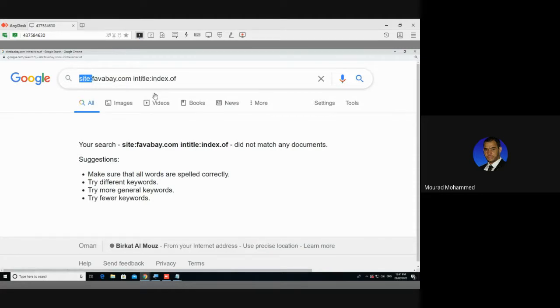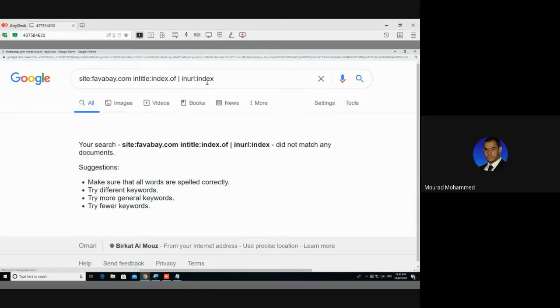And the dork word to use is intitle. Index of. Index of. It is secured. I'm going to just modify it. We used inurl. In URL, I'm going to say index. Enter. Still, it is secured. I'm going to specify it like he did first. Still, it is secured, so it is very secured by domain.